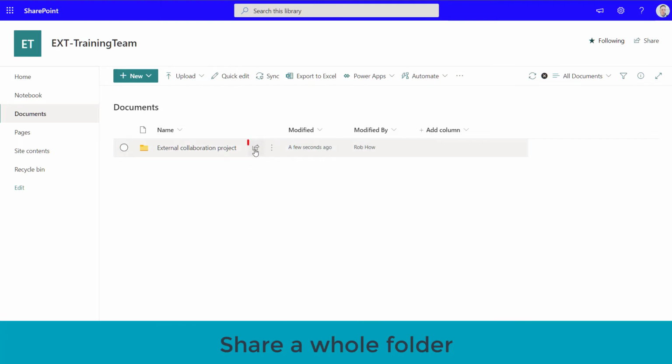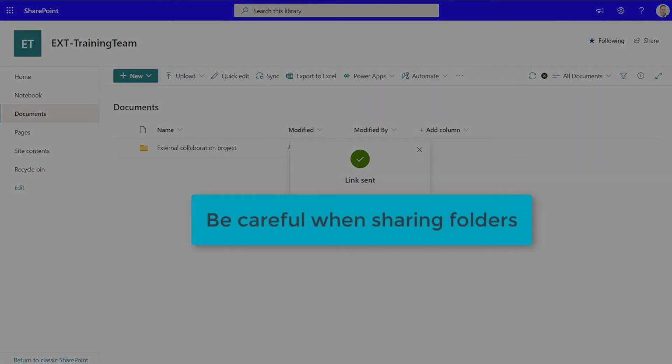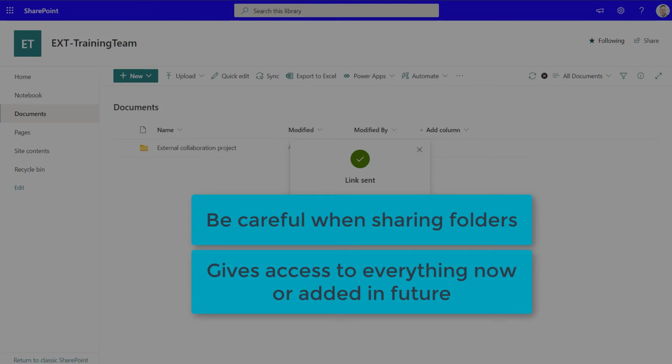If you want to share multiple documents, you can share the whole folder. If you're working in a big project, it's really useful to share whole folders, but be careful. When you share a folder, they'll have access to all the files and folders that are there now, and anything new that's added in future.